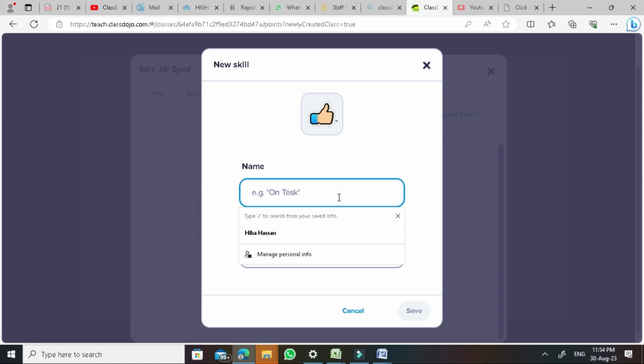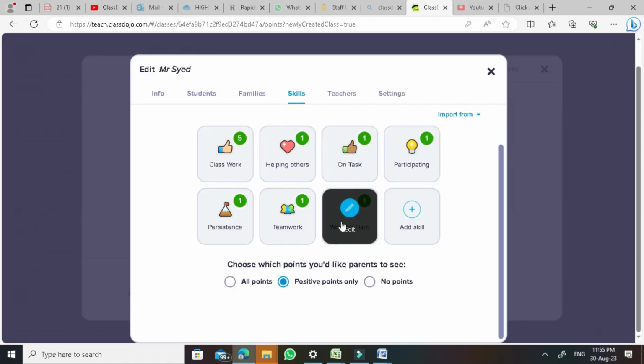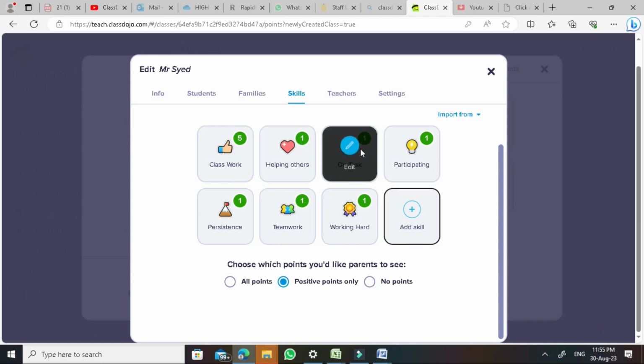Suppose I write classwork. Okay, and here I can give the point, suppose 5. So this skill will be added here, classwork. And every time when he is good in the class, or he is not good in the class, you can give him the point, and that point will automatically add, and the parents can see that his kid is going good or bad. You can edit also these points if you want.